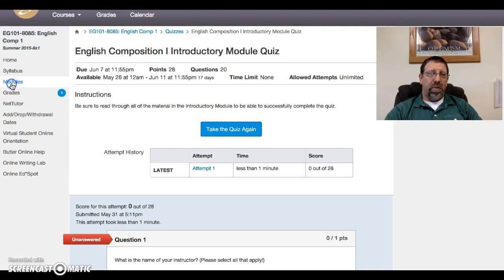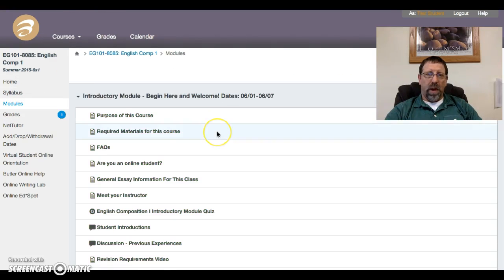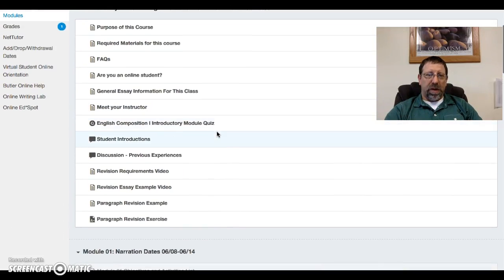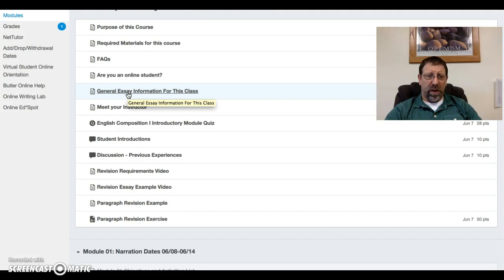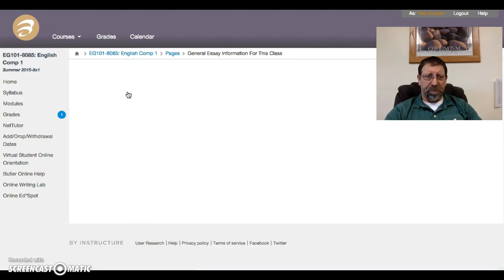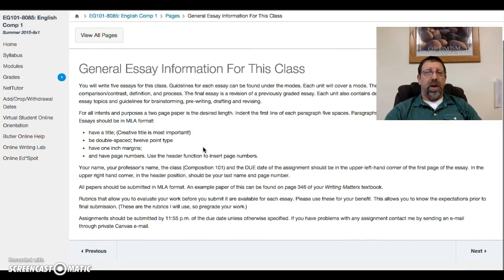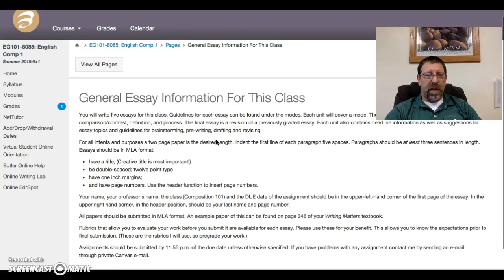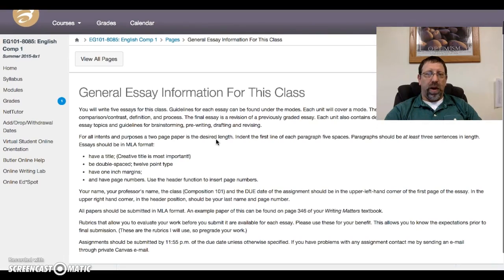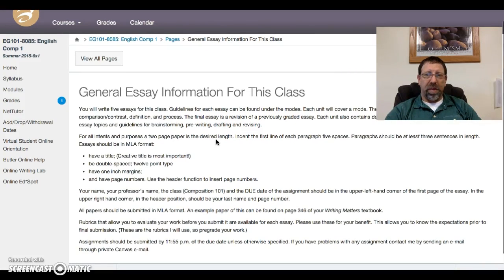I'm going to go back here to modules, and when I go back here to modules, you're going to see that there's more information here. I do want to go through the general essay information for this class. I think this is always very important. It seems like there's always some questions with this. Please make note that your paper is to be in MLA format, and basically if you don't understand what that is, the big thing that I'm looking for there is that your whole paper is double spaced. There is some information in your Writing Matters textbook that can give you some more information on MLA format.